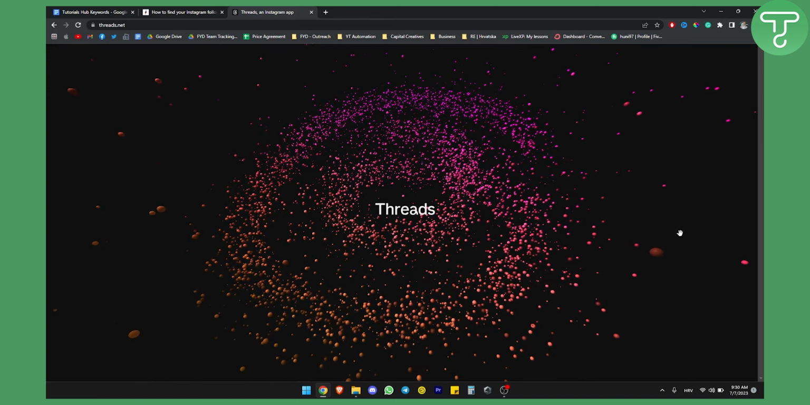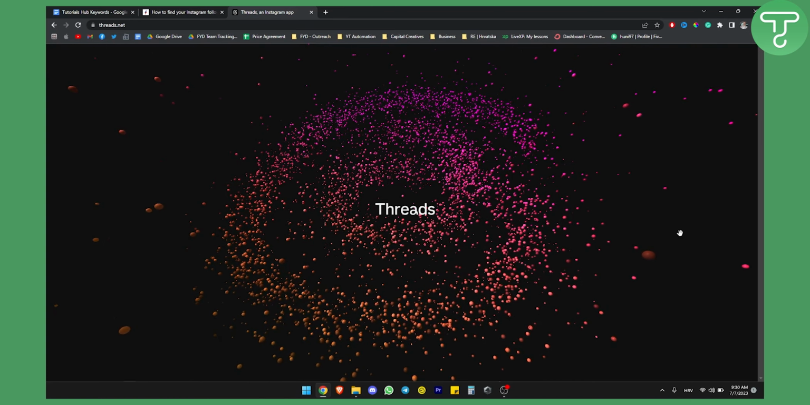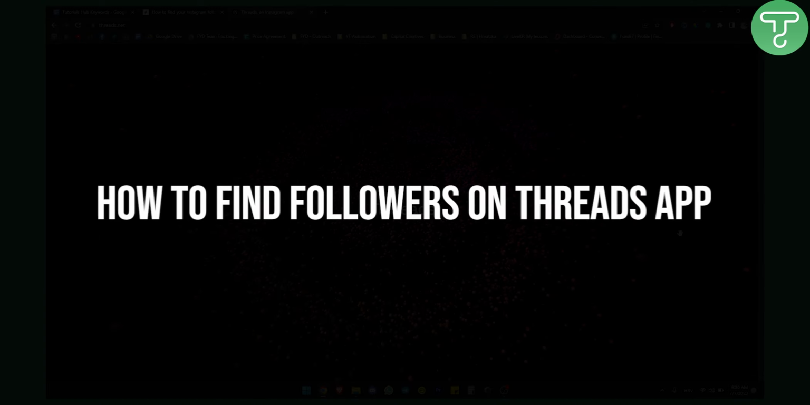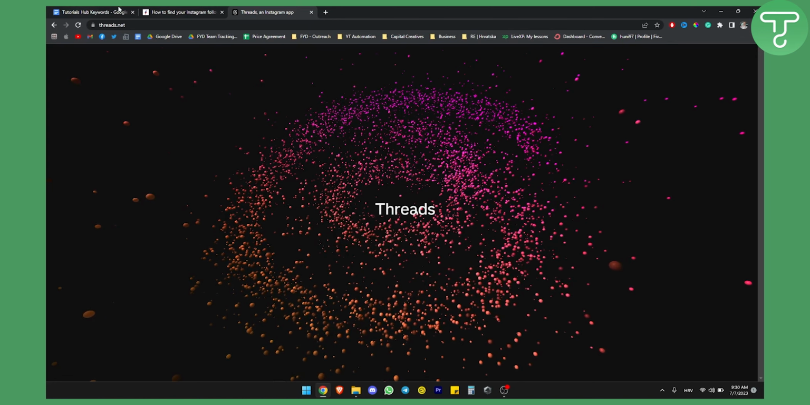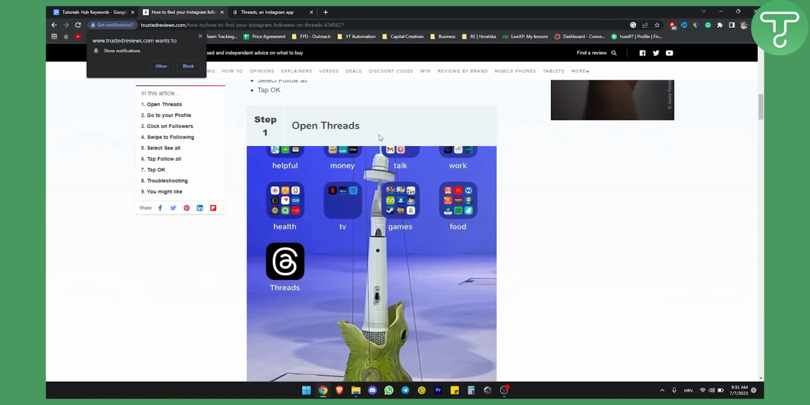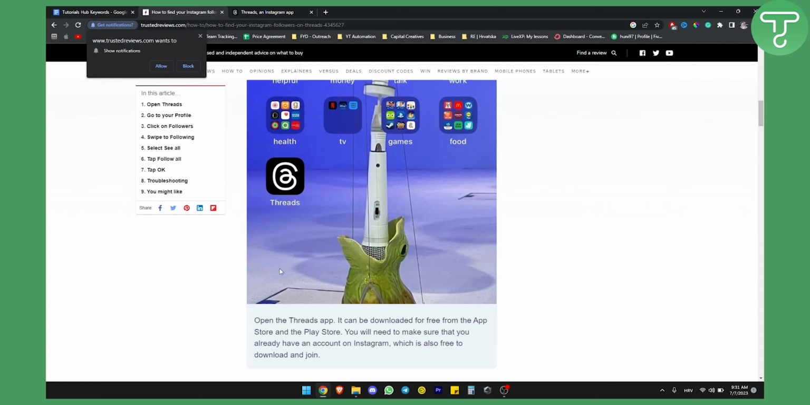Now this is a new app from Instagram and from Meta. Today I will show you how you can go and find your Instagram followers, or really just followers, on the Threads app. So first thing you'll need to do is open the Threads app right here. This is the app right here.